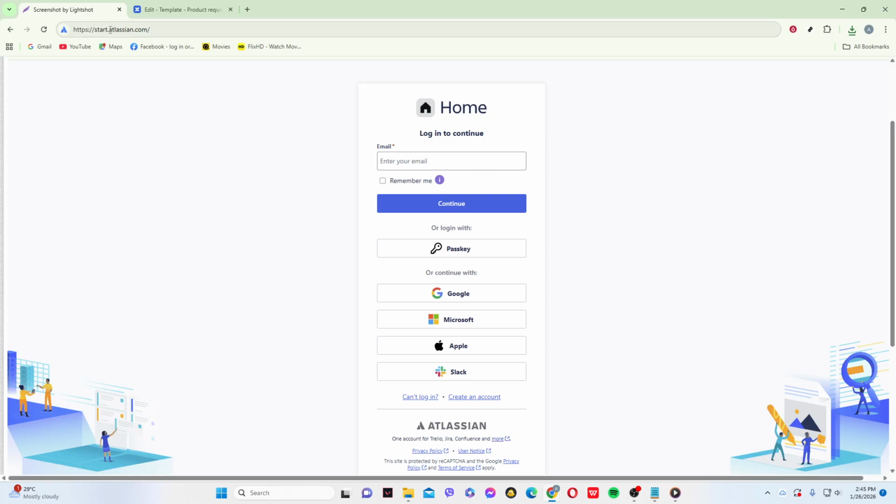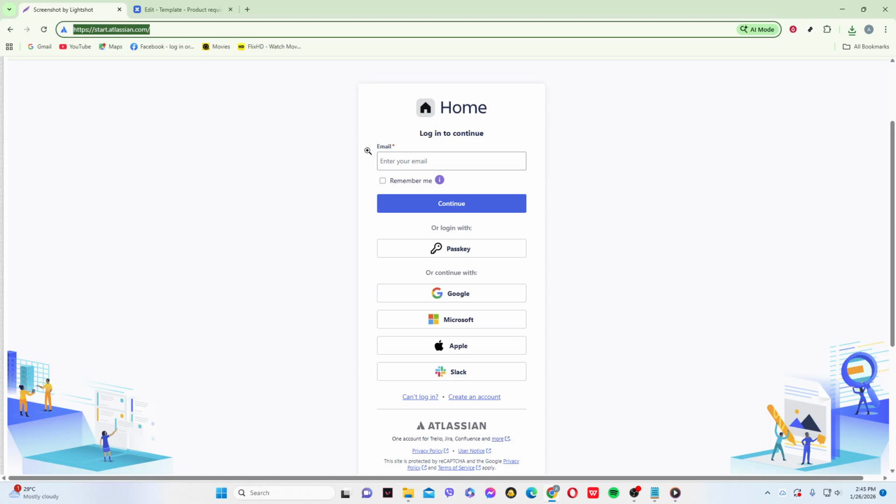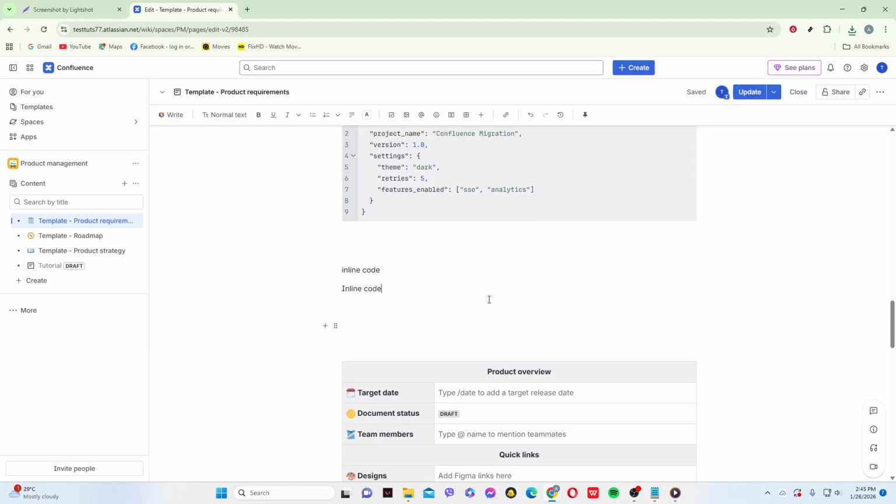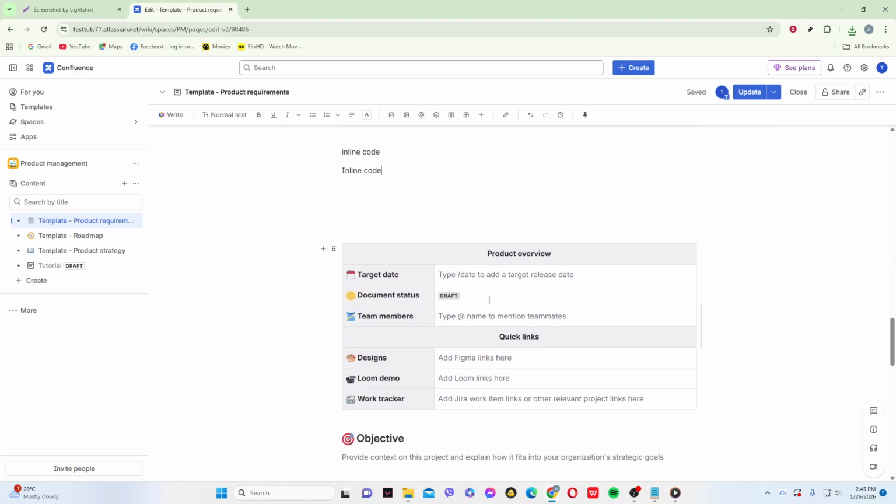Start by opening your browser and heading to start.atlassian.com. Log into your account so you're ready to work. From there, look at the left panel and choose the space you want to work with. Once you're in the right spot, open a page where you want to format your text. You can do this on any page that allows you to edit content, so pick something that already has text you'd like to format. The fastest way to apply inline code is with a keyboard shortcut.